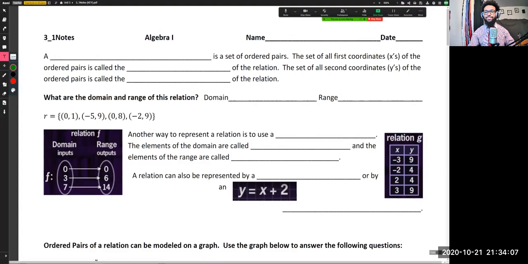So let us begin. I'm going to share my screen with you all so you may follow along with the notes. The notes are going to be in the Unit 3 folder. Go ahead and click on it and follow along with me. All right, so here we are. 3-1 notes. That's what we are doing today. Let us begin.